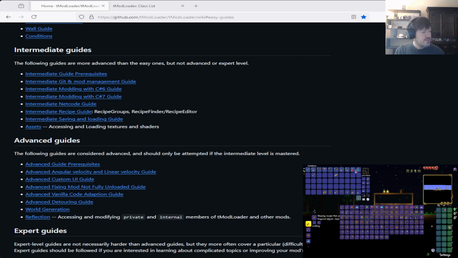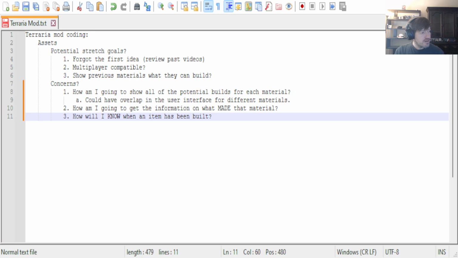So when I go back here to my little notepad and look at how I know if something's been built or not, I have nothing to say along those lines. I don't really know 100% one way or another when an item has been built.